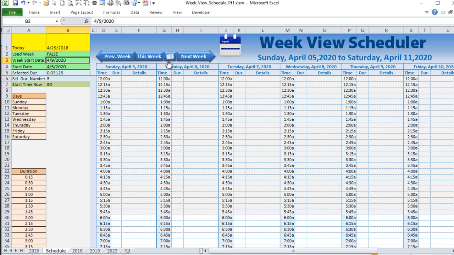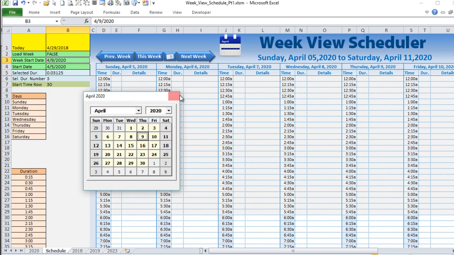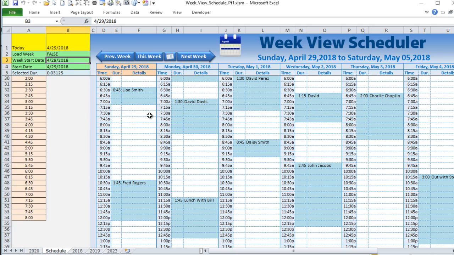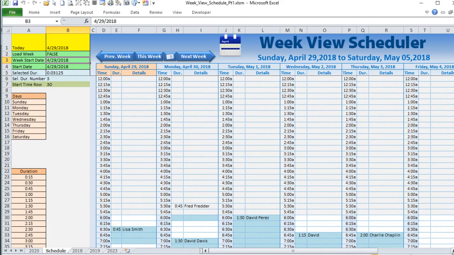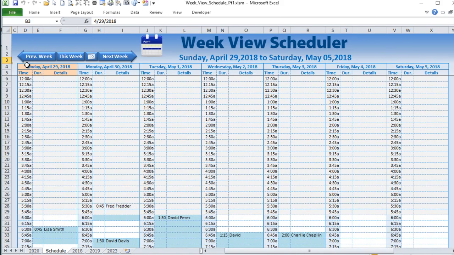Let's go ahead and close that. Let's click this week, and I wanted to show you the 2 different types of conditional formatting on this, just 2. We're using 1 for the current date. Today is April 29th, the day that I'm recording this, of 2018, and I want the current day to show up in orange. That's 1 conditional formatting.